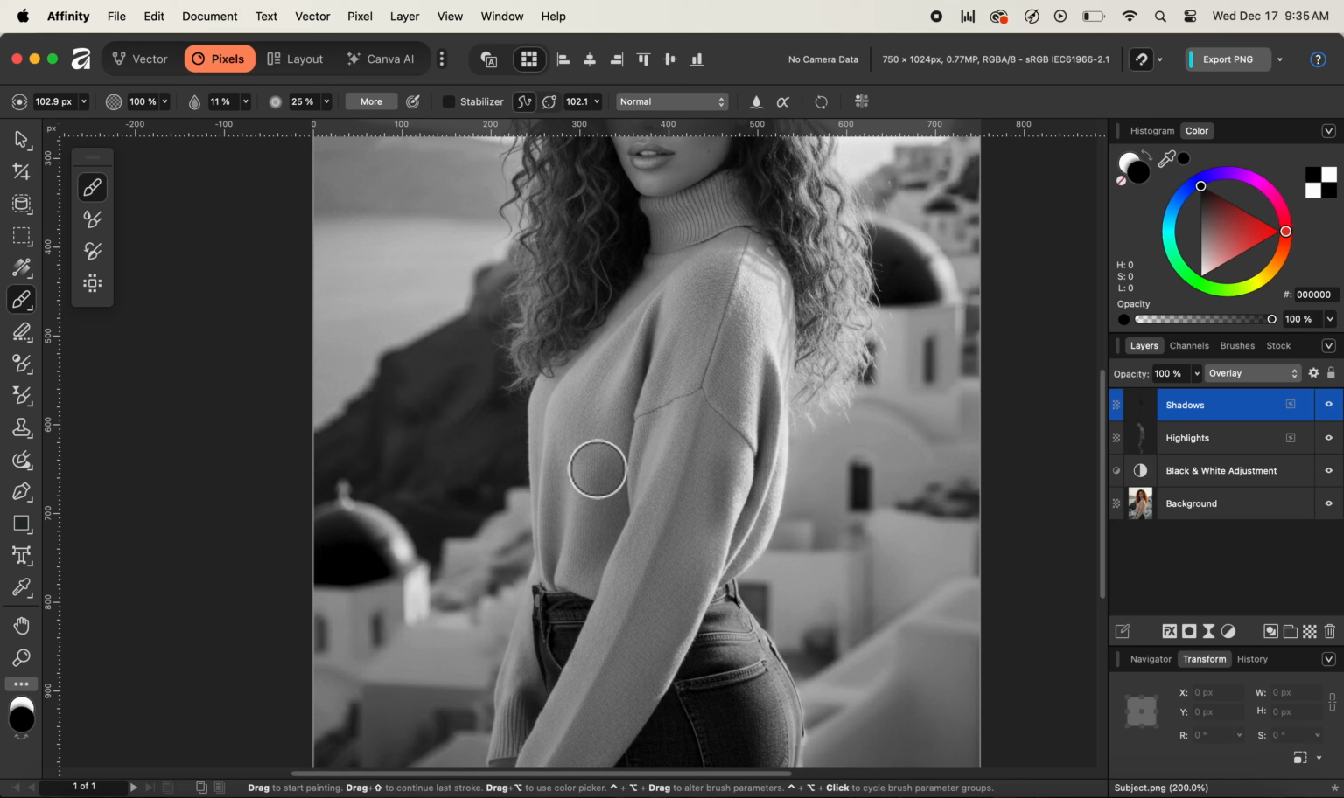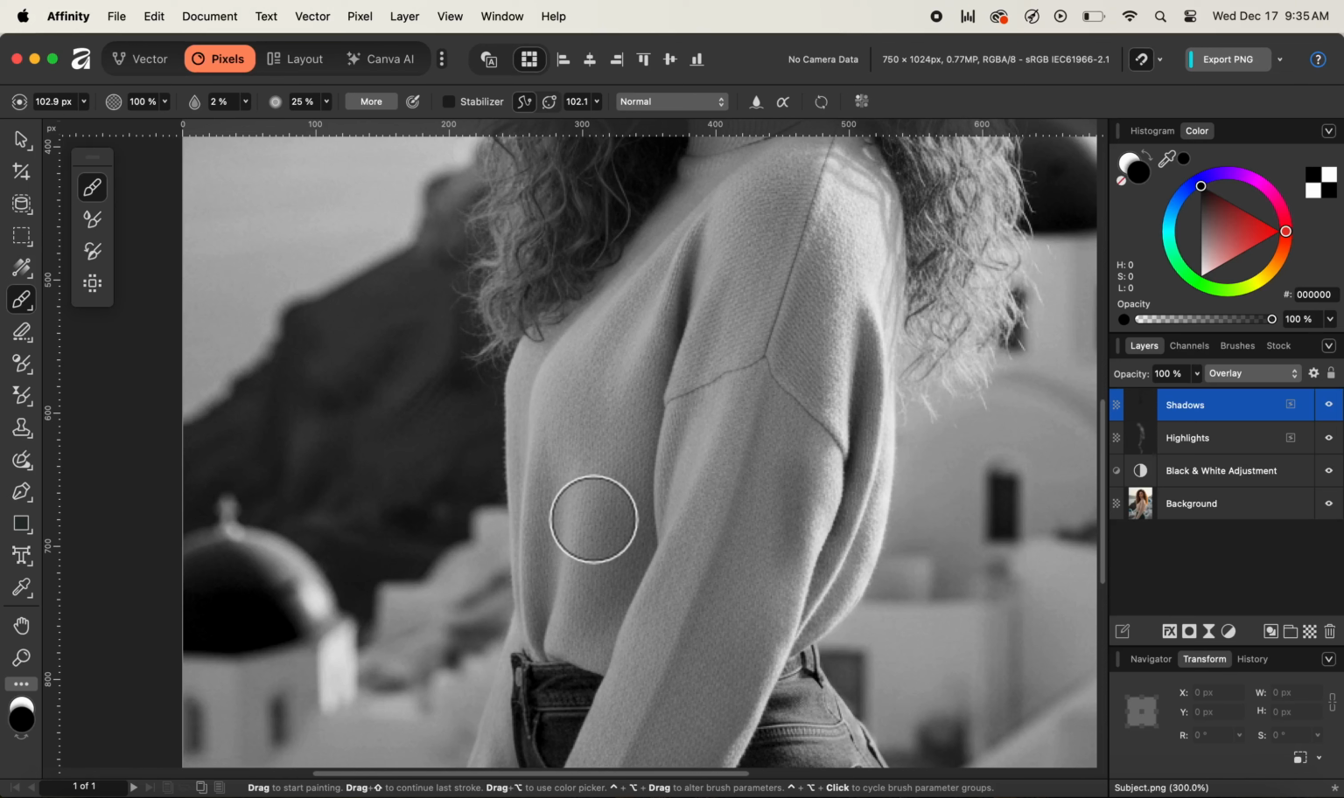Now set the value of the flow to somewhere at 2% for now, because we want to apply the flow to few areas of sweater, which is white in color in this image. So I simply zoom in first and decrease the size of the brush like so. And then I'll simply apply the shadows to these particular areas to add much more depth and dimension. As you can see here, I'll be adding few more shadows to these areas like so.